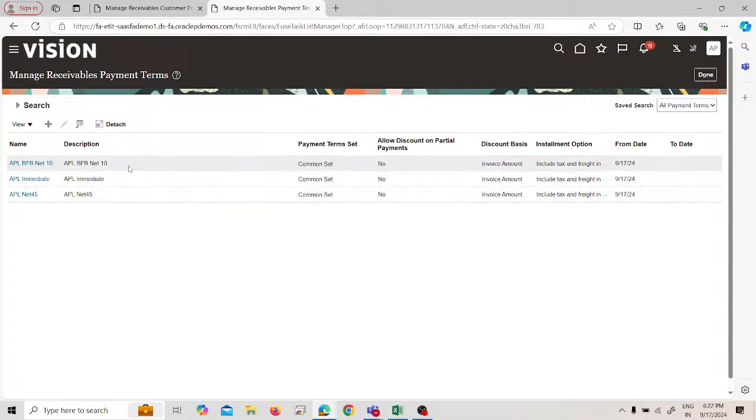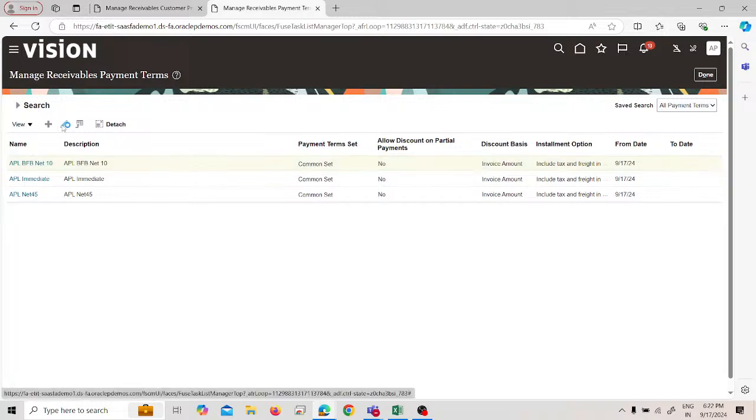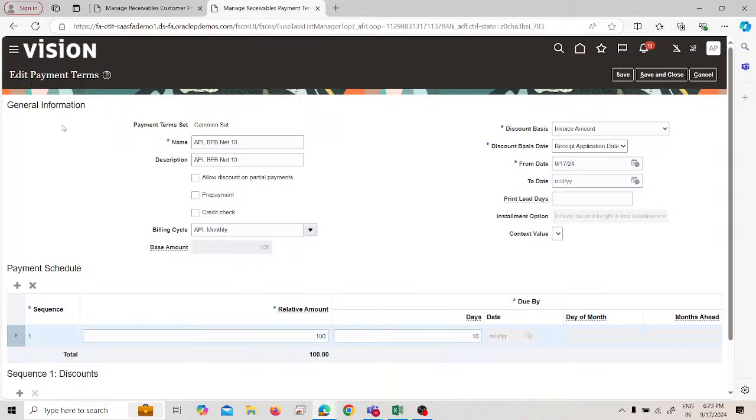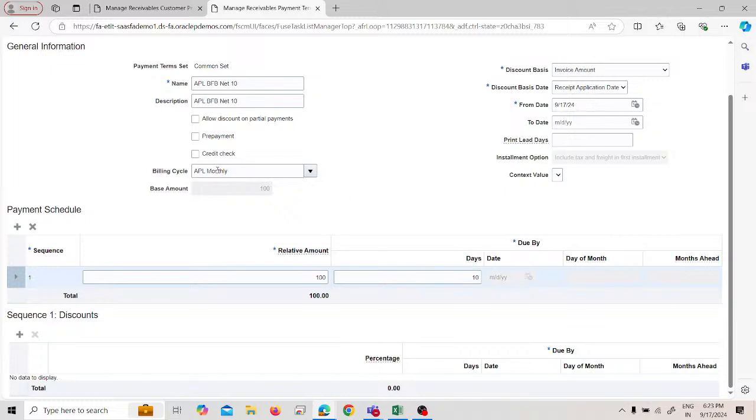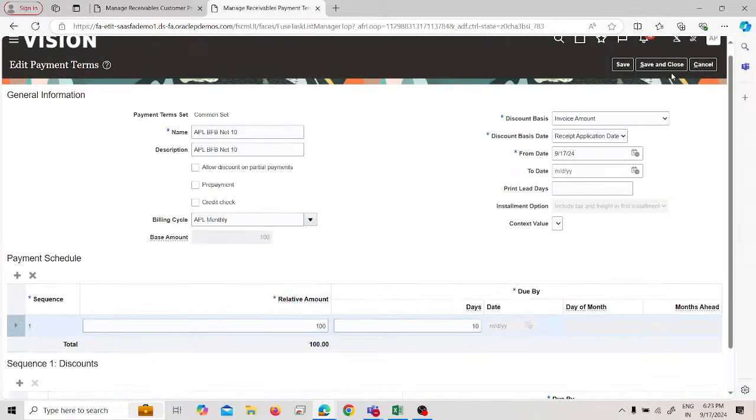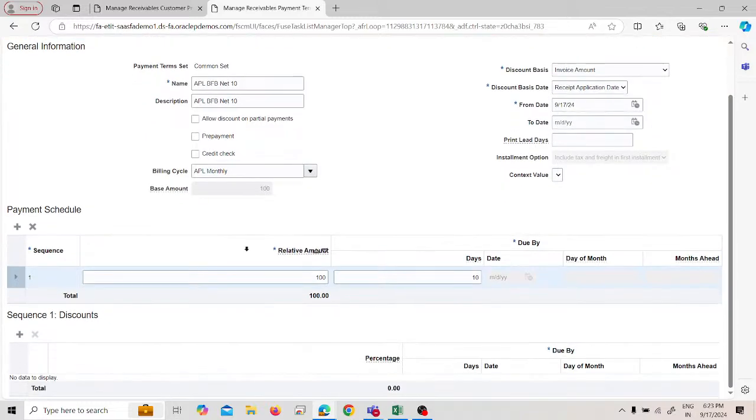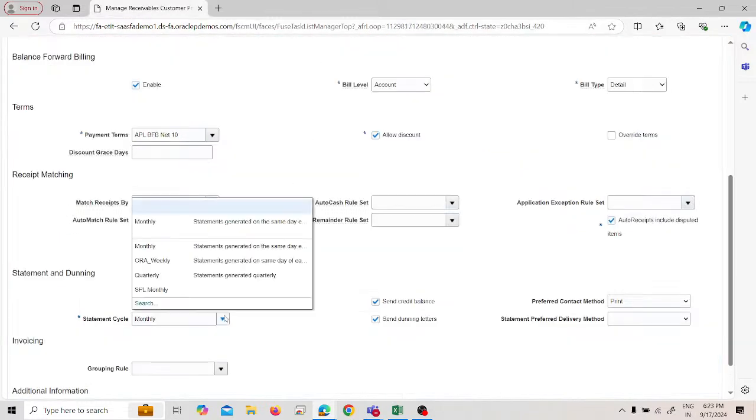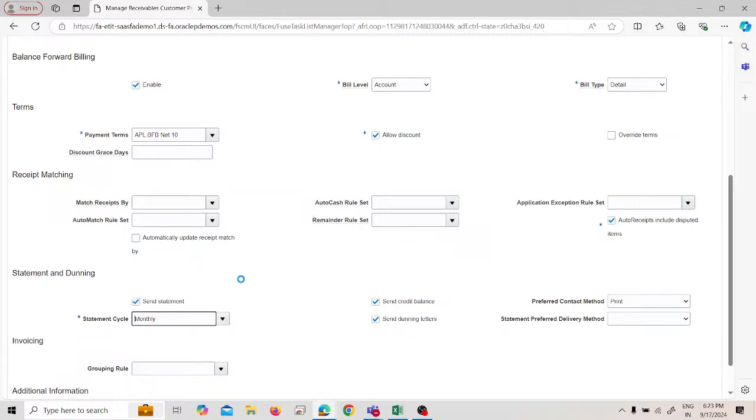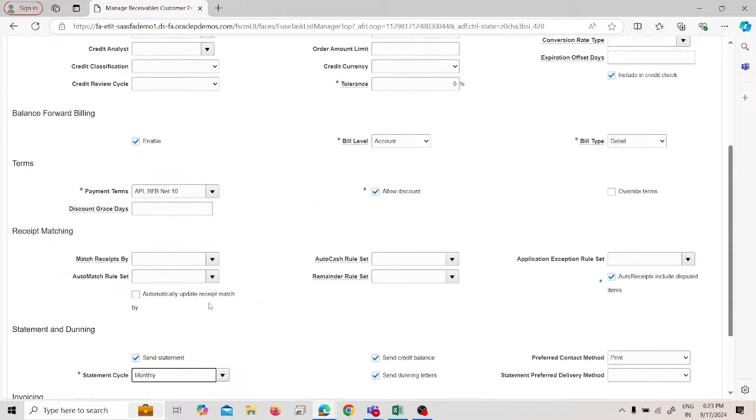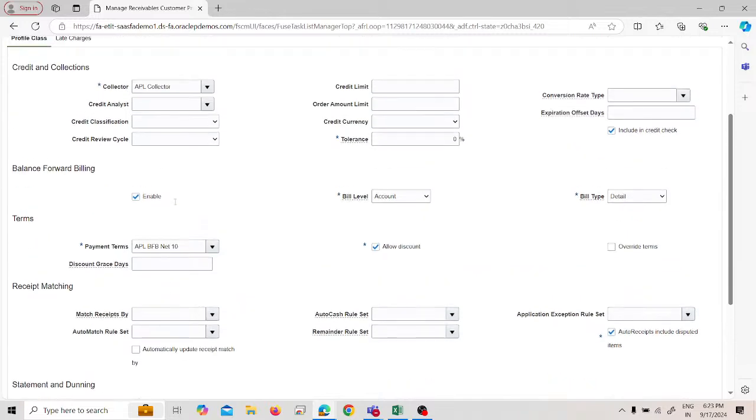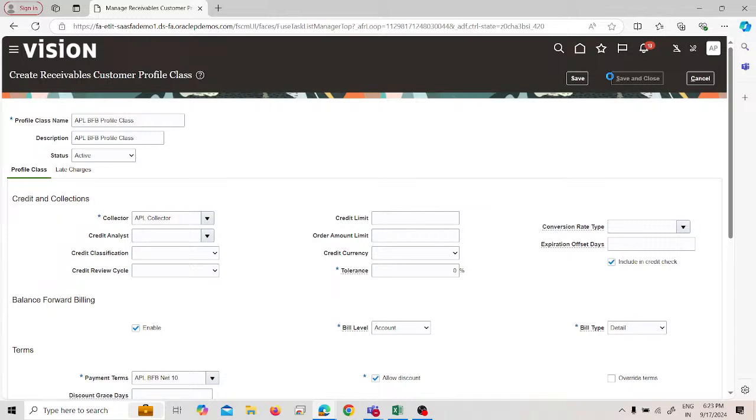Here we will search it. So we have just selected this AFPL BFB net 10 we are creating. So we are giving the monthly, just cross checking this. The monthly is coming, so we'll choose the monthly. Now we have already covered all this. Statement and billing will be changed to monthly, and this has been changed. We click save and we will save and close.